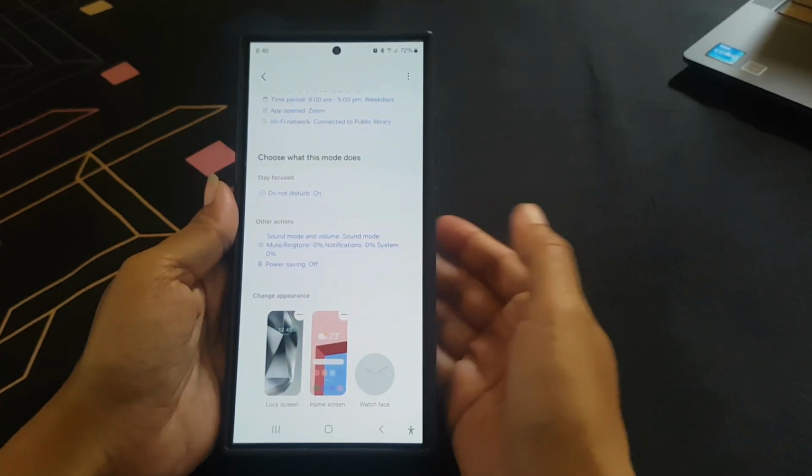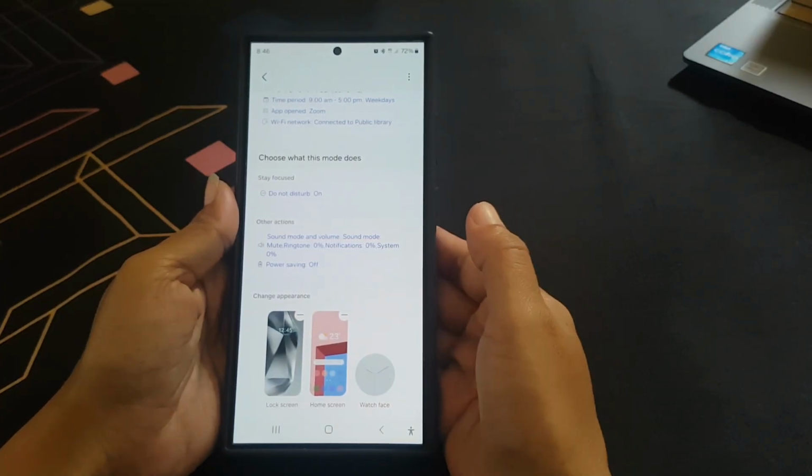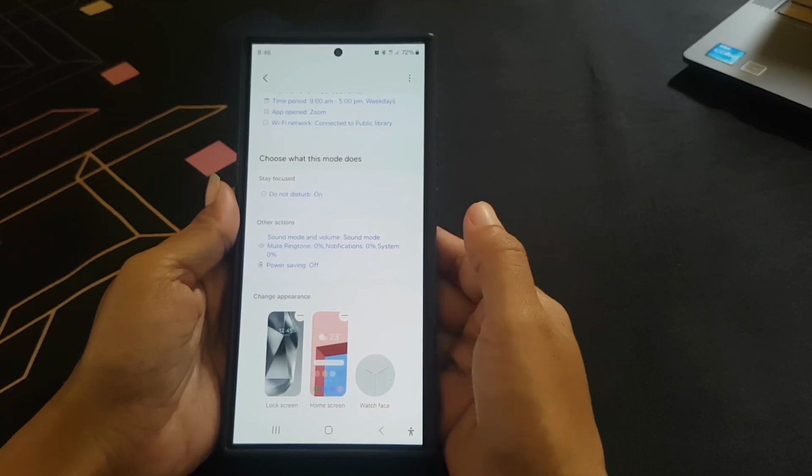With this setting, when work mode is active, your phone will automatically set the selected wallpaper as your home screen wallpaper.